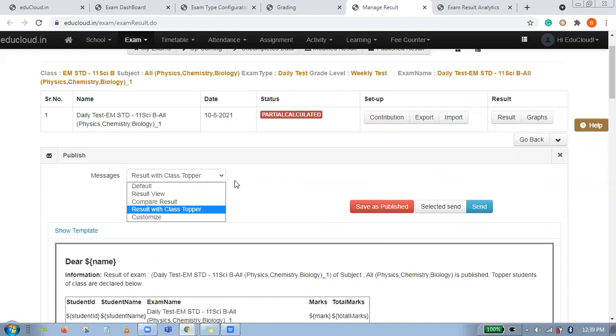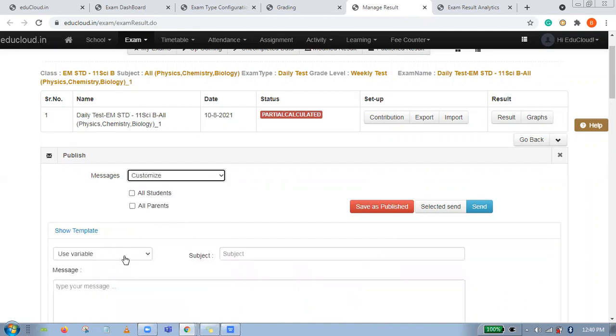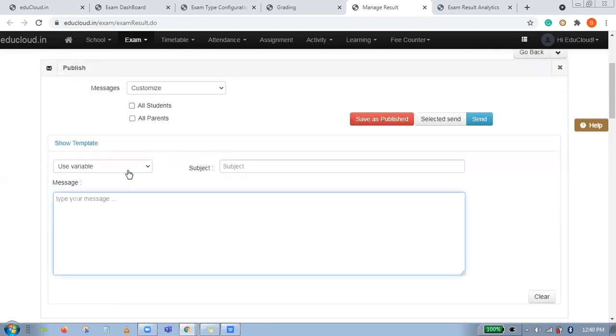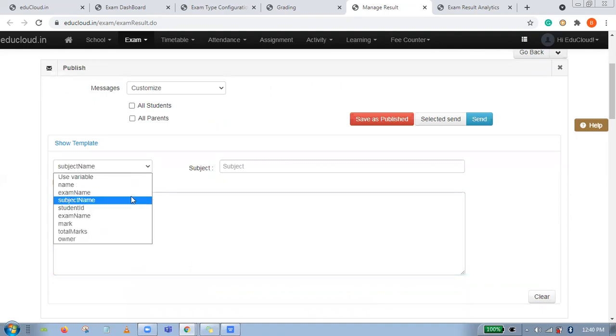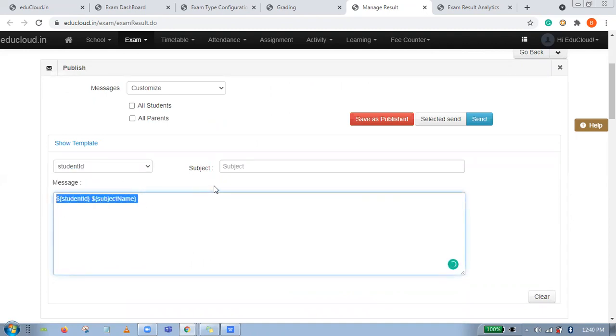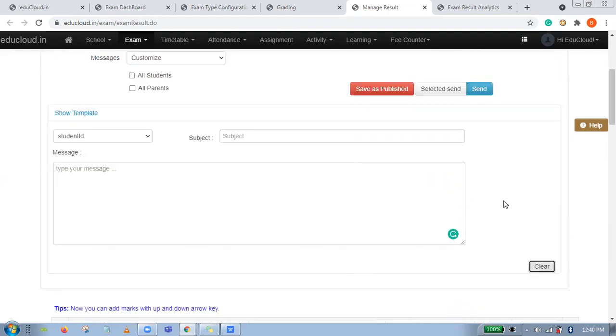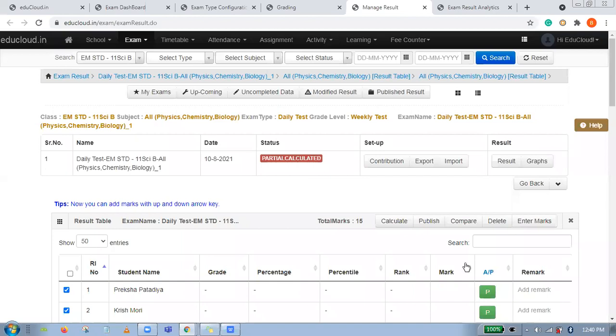And if you want to add some customized result messages, you can also use those. You can use variables, let's say subject name, let's say student ID. You can use as much customization as you want. Okay, so this is the way we can use this feature of publish. So we are also done with this publish result.